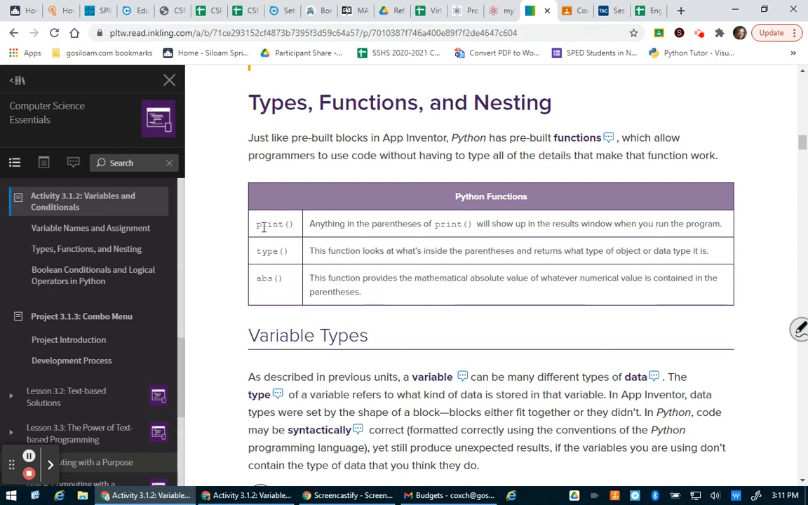Okay? So you don't have to recreate the function of print. You don't have to recreate the function of type. You don't have to recreate the function of absolute. You don't have to recreate the function of any of that stuff. Okay?